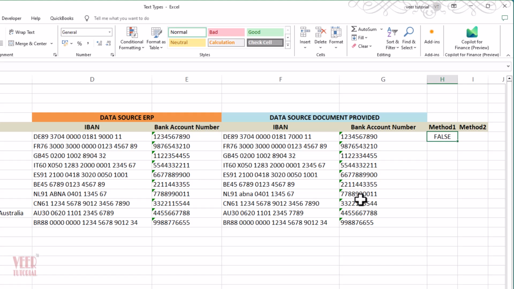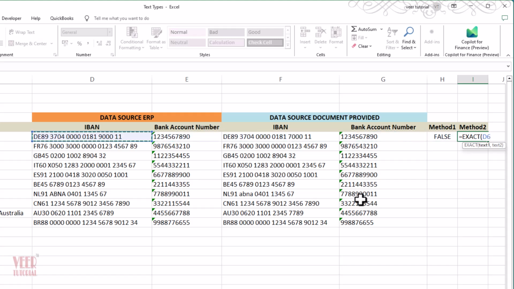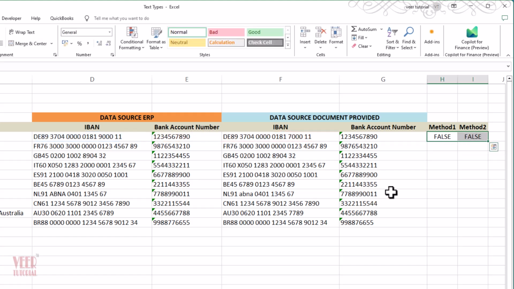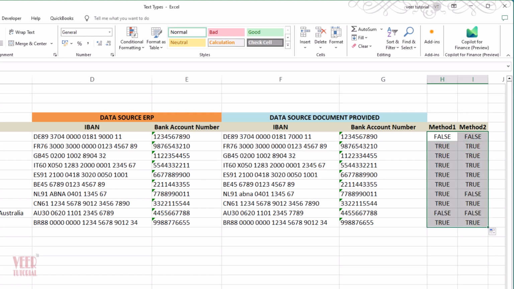Now I'm going to select my second method. Here I will use Excel's inbuilt function. Equal sign, EXACT, press Tab. We need to provide two arguments, text1. So I'm going to give the reference of the first cell, then the second reference of this cell. Then pressing Ctrl Enter, I'm going to copy. I'm going to select by pressing Shift and the right arrow key and double click on the plus sign. The formula will be applied on all rows.